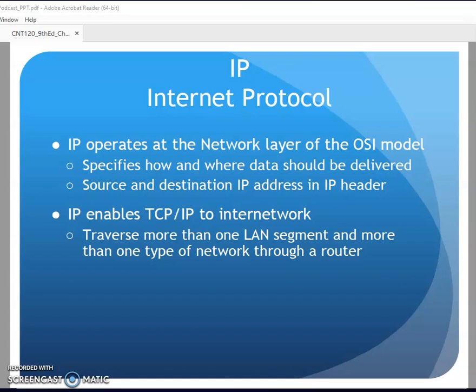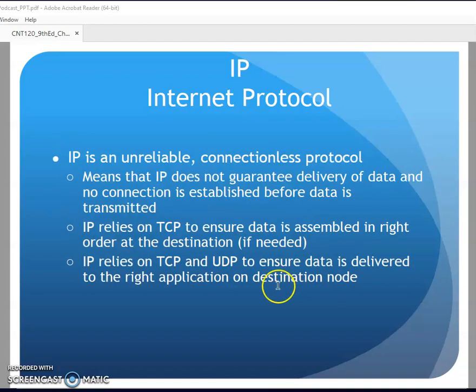IP operates at the network layer, and specifies where data should be sent to be delivered with your source and destination IP address in the header. This enables TCP/IP to internetwork. So in other words, go from network to network to network, traversing more than one LAN segment, more than one type of network, through a router. As I have a series of routers, I can literally move data from the Harrisburg campus to the main router to the Lancaster campus to another computer there. If I think of HACC's network, if you will, this is what's allowing that.